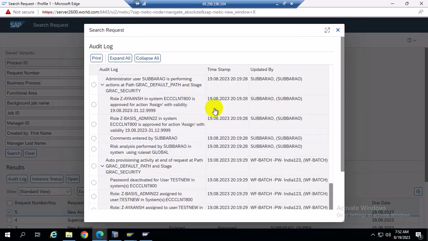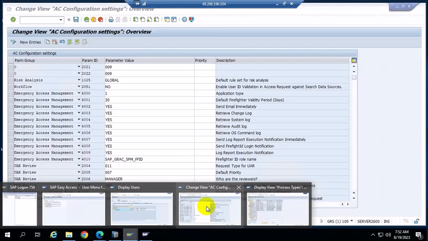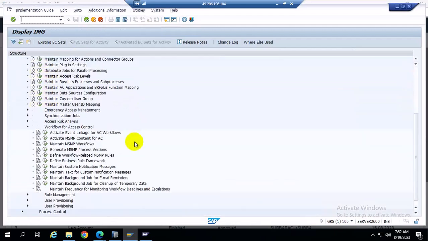No, no. That is internal logic. No, no, this is not like a web service or IDM kind of thing. It will automatically provision. I think last week we discussed one of the settings, maintain provisioning.